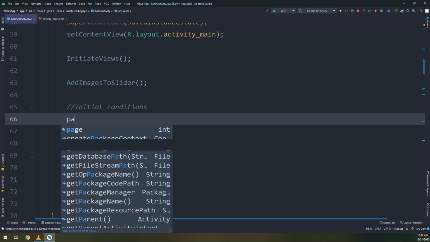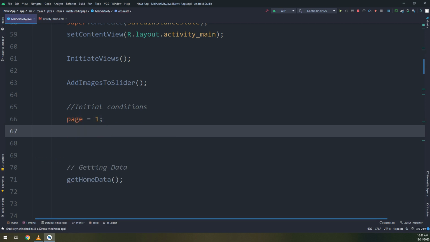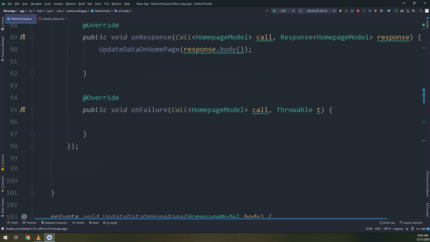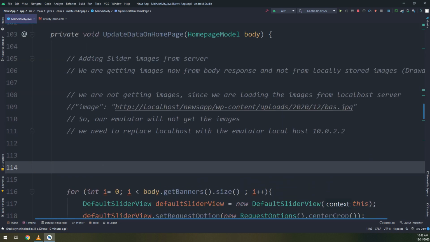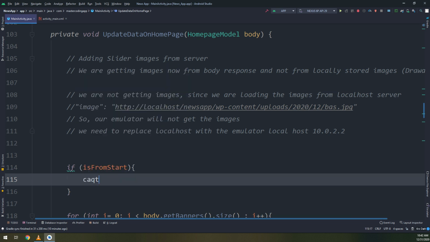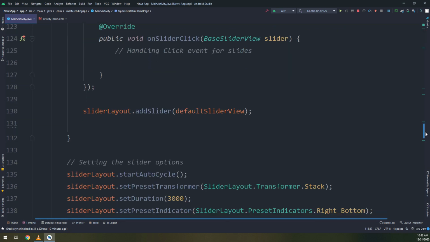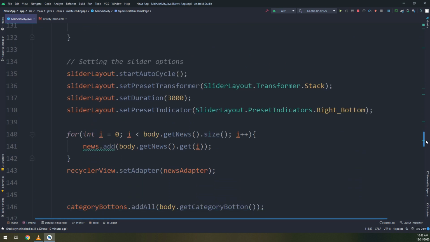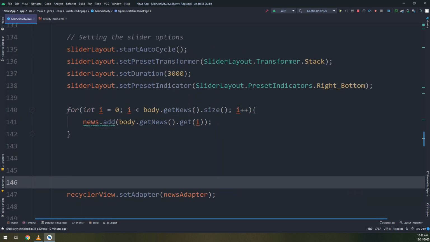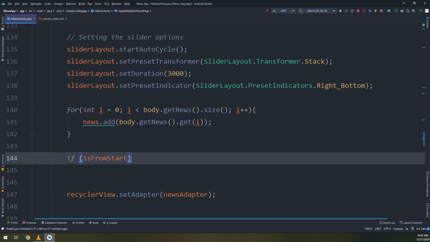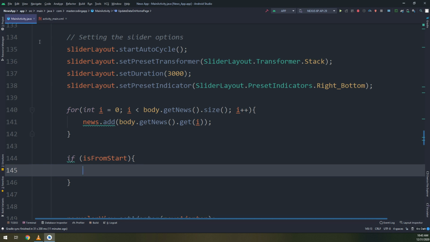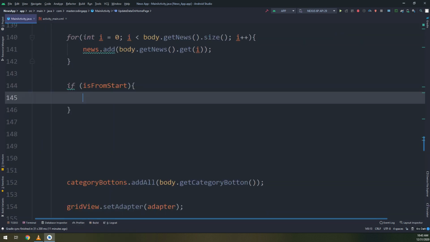Initial conditions. Remember guys, we are working with a page number equal to one as the start. So the starting page is one. We will start fetching news from page equal to one and so on. As the user scrolls down, more pages and more posts will be loaded. I will create this if and scroll down till here. This is from start and I will cut this and paste it.